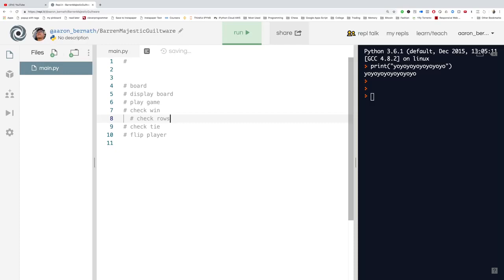And within check win, we're probably going to need to do something like check rows to see if there's a win, and then maybe check columns, all the columns, and then also we're going to have to check diagonals. So to check if there's a win, we would check all these things, and then if there's three in a row in any of these, then we could say yes, somebody won, and then just return the player, and so on and so forth.